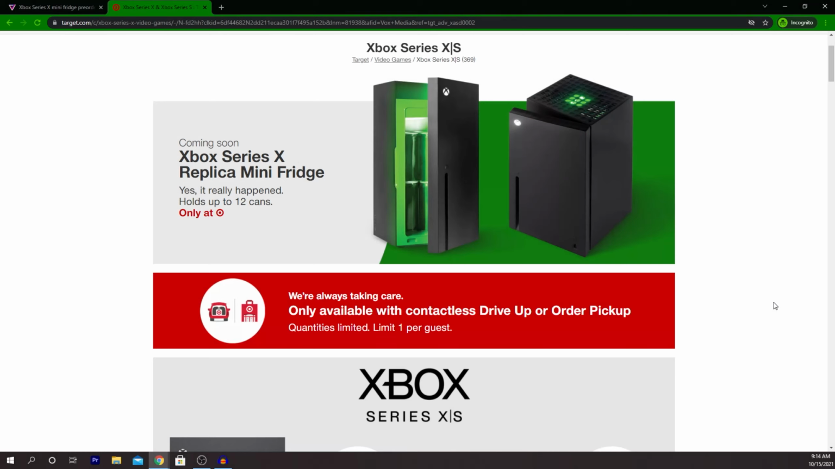So if we head over to Target.com, we'll see coming soon the Xbox Series X replica mini fridge. Now, if you see up here, we got those green LEDs. I'm not sure if that's just a painting or if that's actually some green LEDs that would kind of light up the night. I mean, this is cool. This is really, really cool. And I wonder if the Xbox logo will actually turn it on and turn it off. I don't know. I guess we'll have to wait and see.